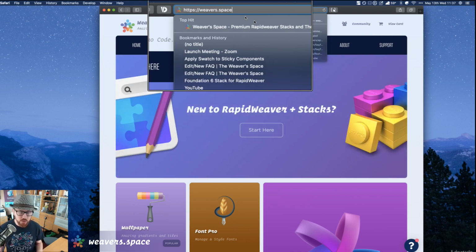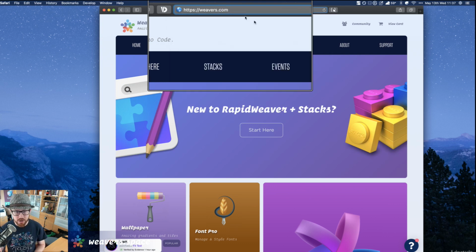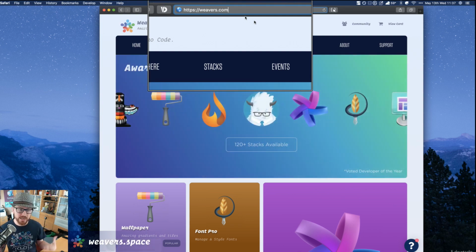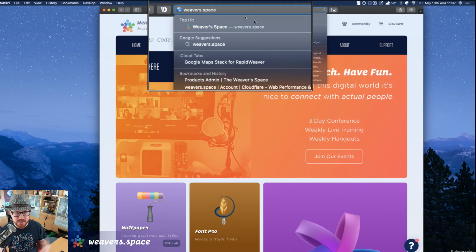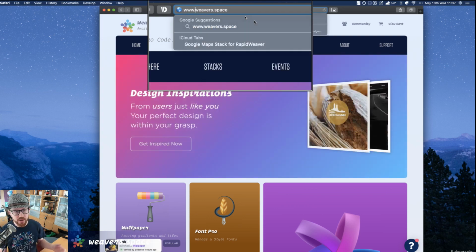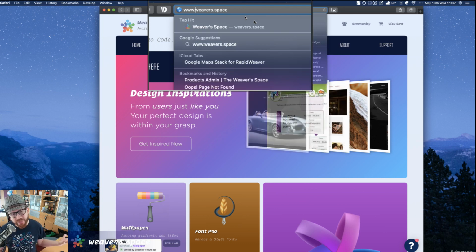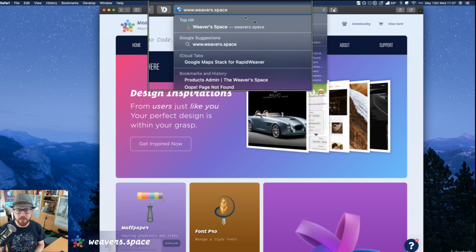Because it is an unusual TLD. It's not like weavers.com or something like that, where we know .com, .net, .org, those things are definitely websites. But because I chose this kind of strange TLD, people don't necessarily know. If I didn't put HTTPS in front of it, you wouldn't know that that's a website. But immediately if I put www in the front, you know, hey, that's a website. I know that, right? Okay.